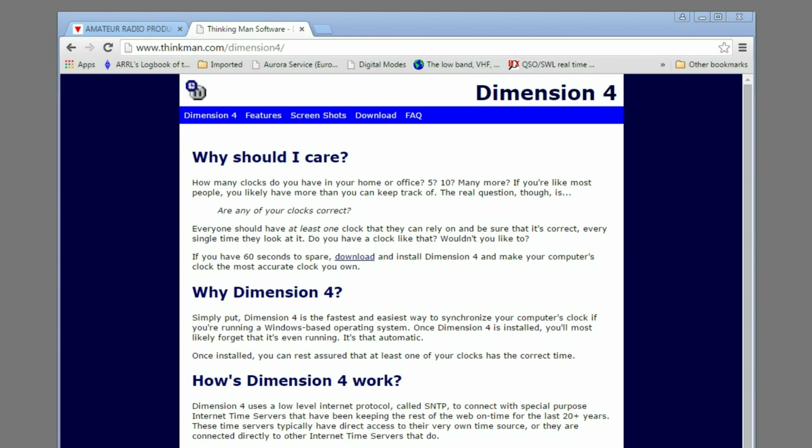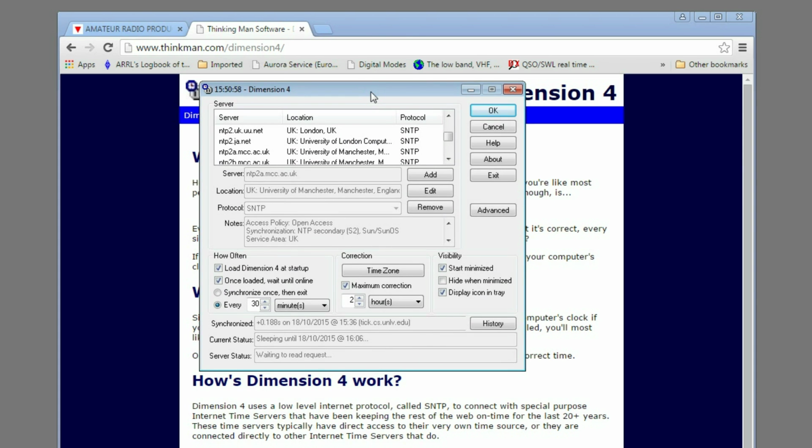Once downloaded and installed, the main screen looks like this. From the list of servers in this box here, you should select something that's geographically local to you, and once you've done that, the software will then automatically set your PC clock and then adjust it and update the clock every 30 minutes as necessary. Really, once this is installed and running, you really don't need to worry about it, but it's very, very important to get the time accuracy for these WSJT modes. So let's move on to the next part.